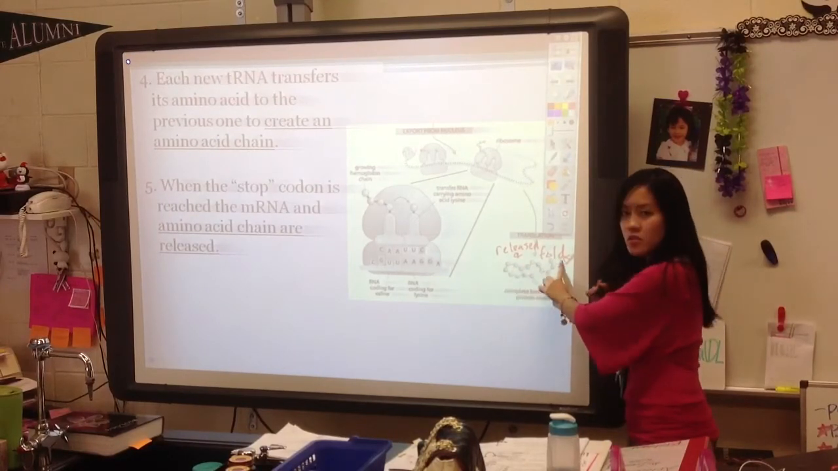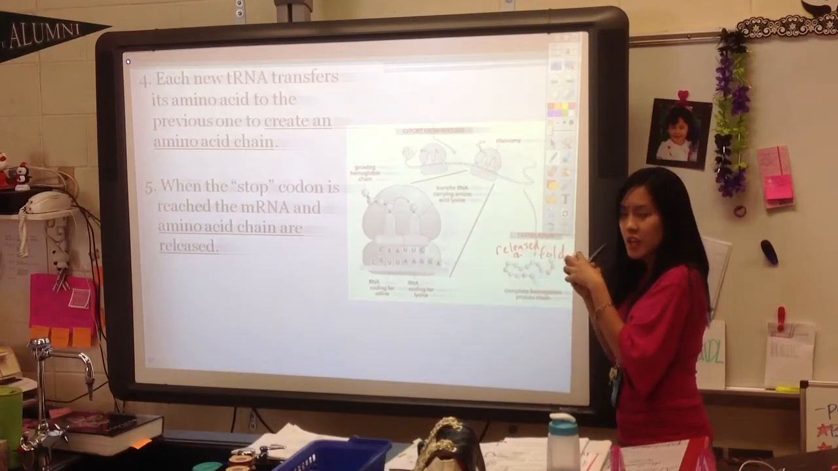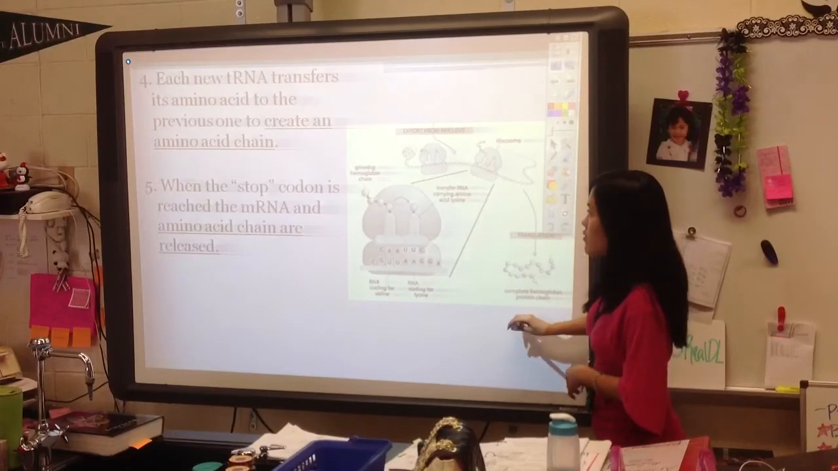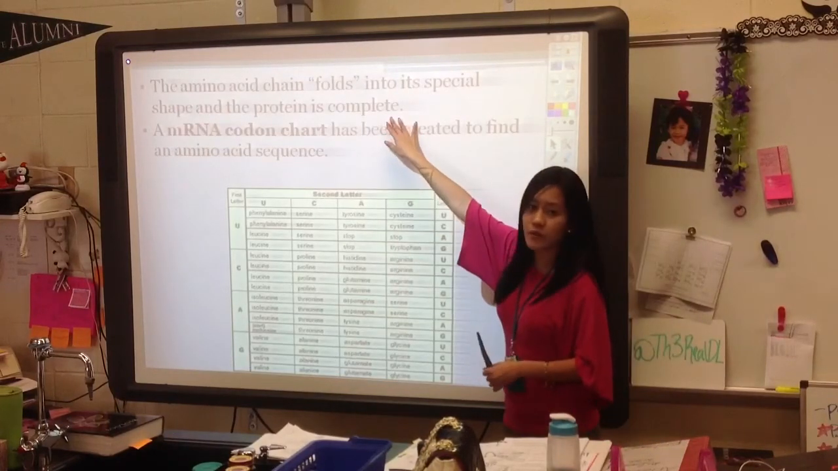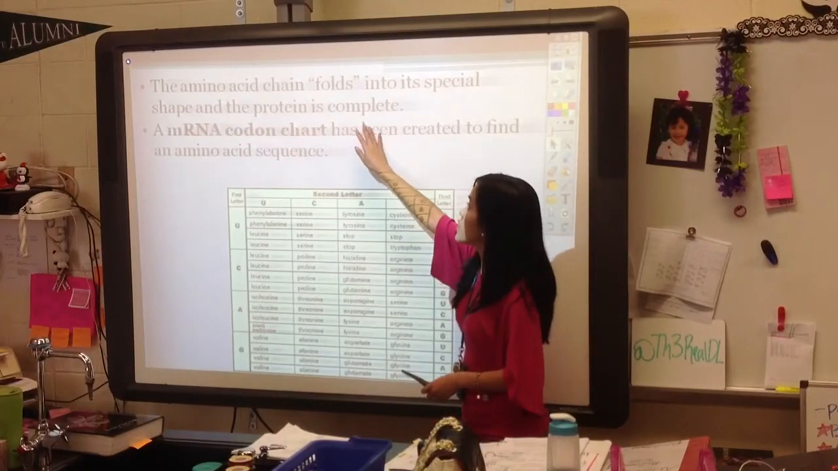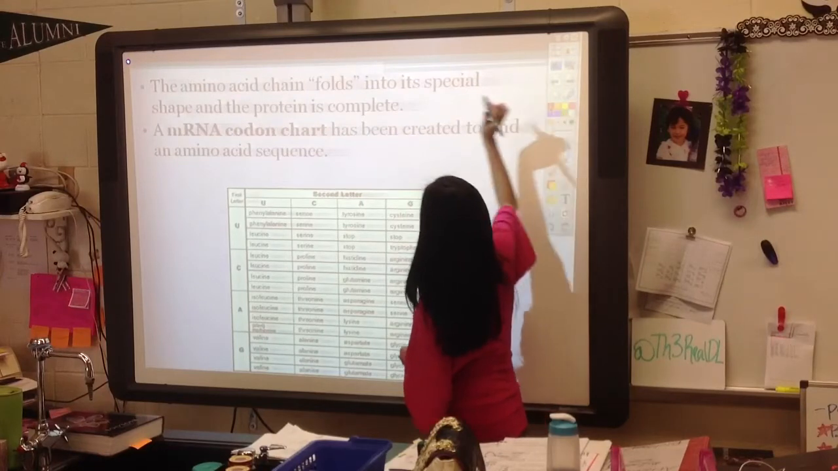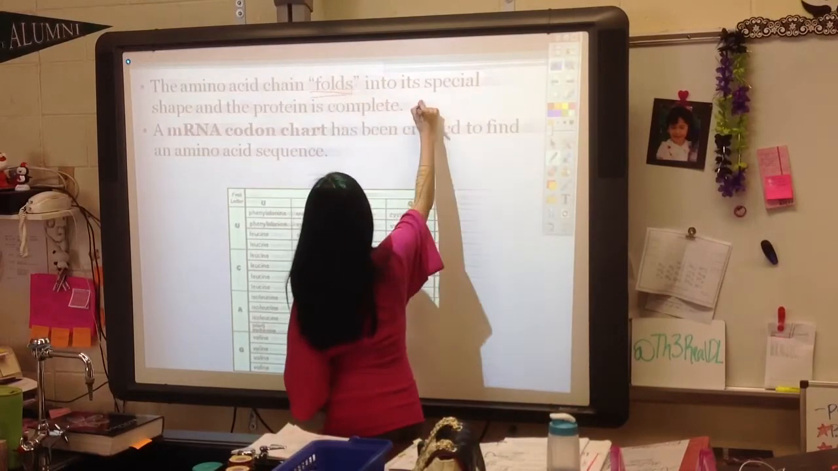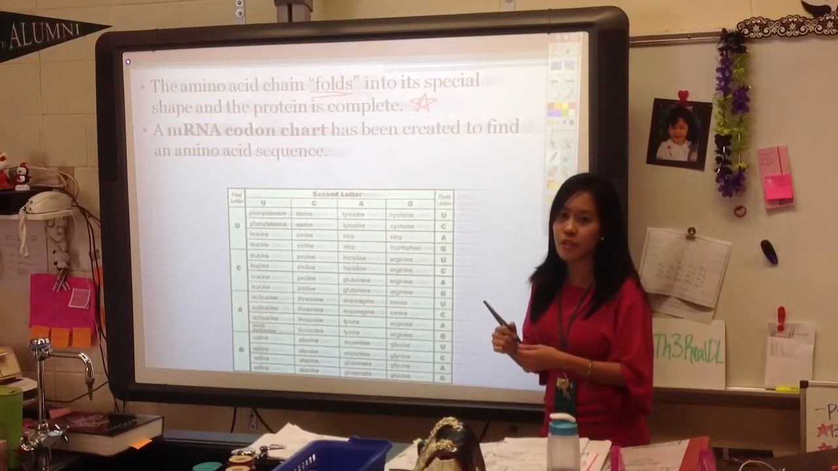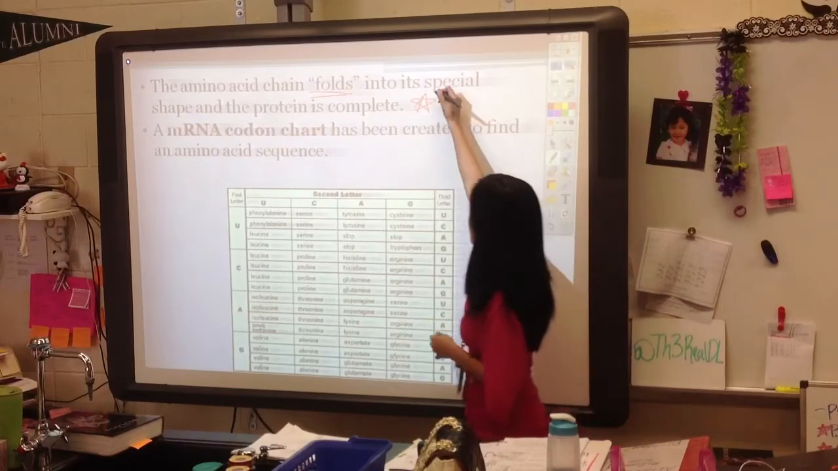Our monomers linked together to form a polymer will fold up that chain of amino acids and actually form our end result, which is our protein. The amino acid chain must fold in order to become a protein. So you can either highlight or underline that, put a star by that. It's really important because we're not a workable protein until we fold into a special shape. Okay?